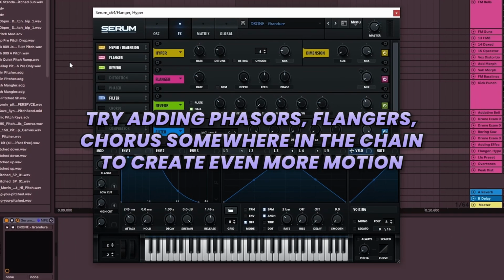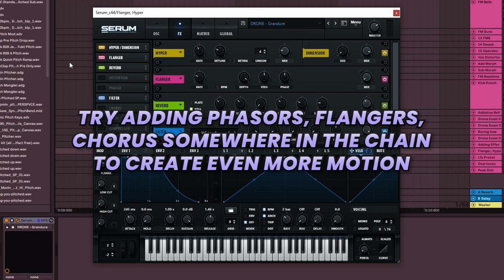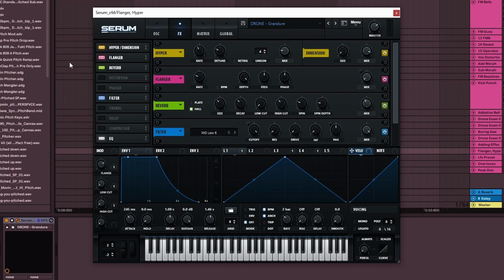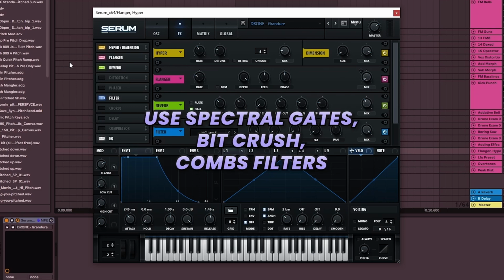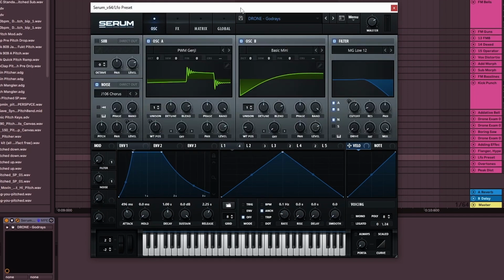You should also try adding phasers, flanges, chorus somewhere in the chain to create even more motion to your sound. Kilohertz has free versions of all these effects, or you could just use the ones built into Serum and Vital. Get experimental too. Use spectral gates, bit crushers, comb filters to see if it creates anything cool. To give you inspiration, here's a couple patches I've made.